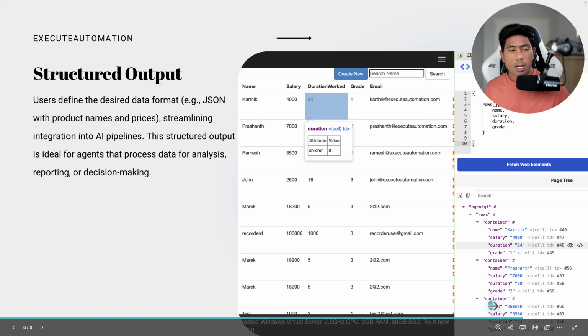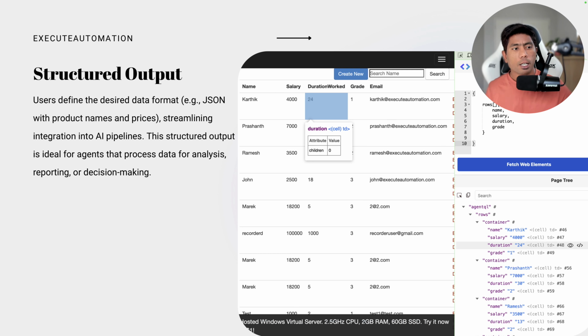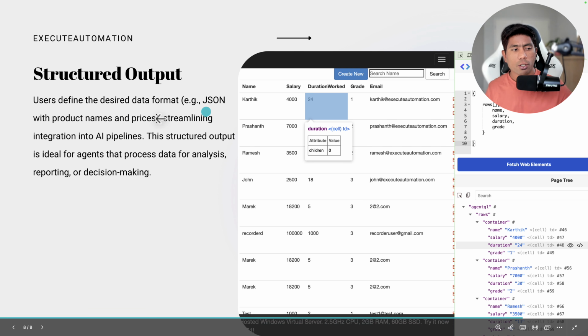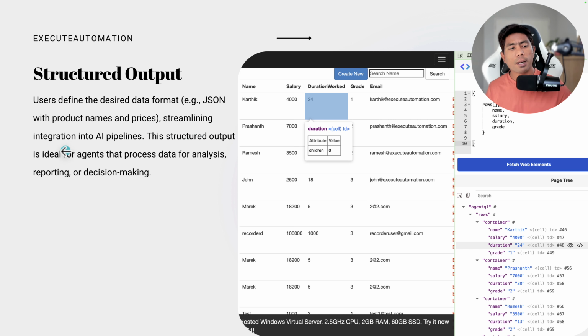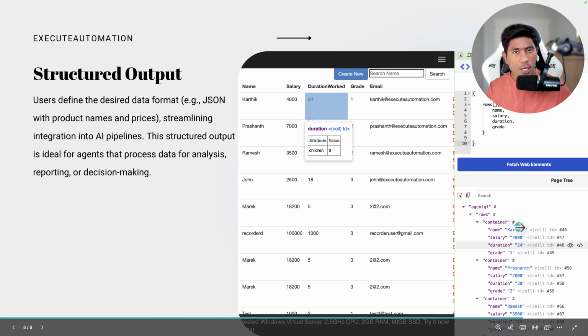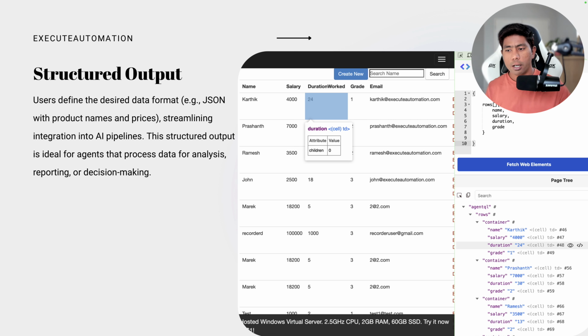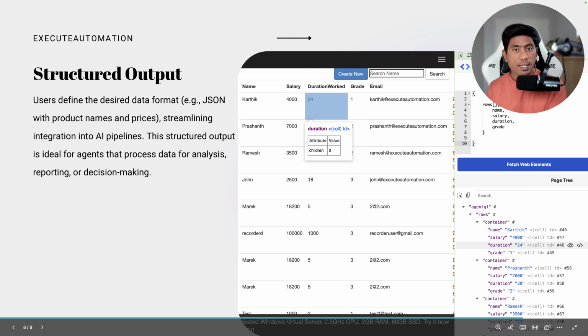And then structured output, as I told you, this is the real power of AgentQL. The user defines a desired data format like JSON with the product names or pricing. It streamlines the integration into the AI pipeline with a structured output, which can be used for analyzing and decision making. So you can see over here, if I just say row array of the name, salary, duration, and grade, you see how streamlined the data is, without any noise of the HTML tags or the CSS styling and everything. It just has the data which the AI agent and the large language model care about. That's about AgentQL.